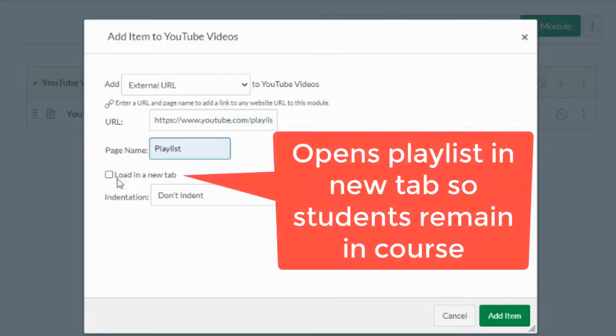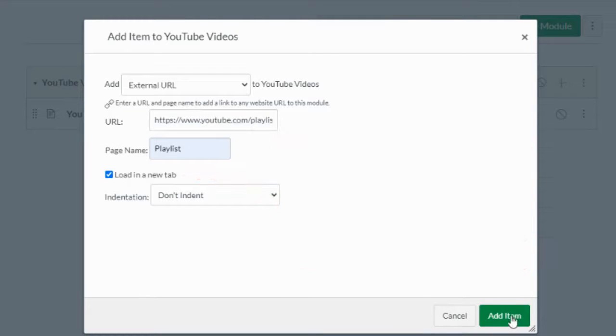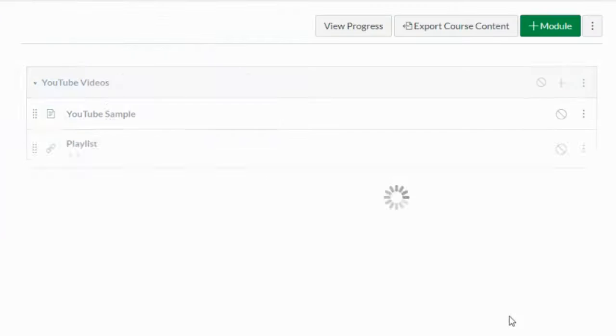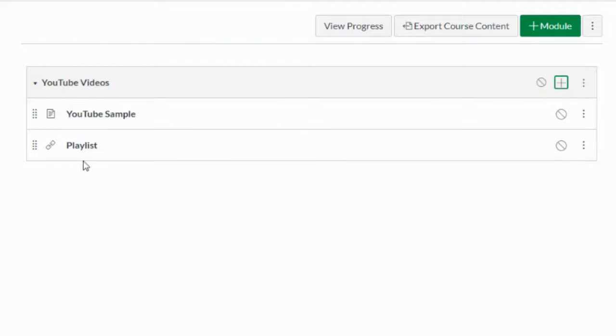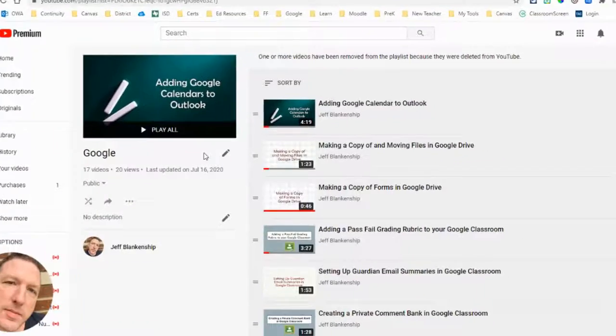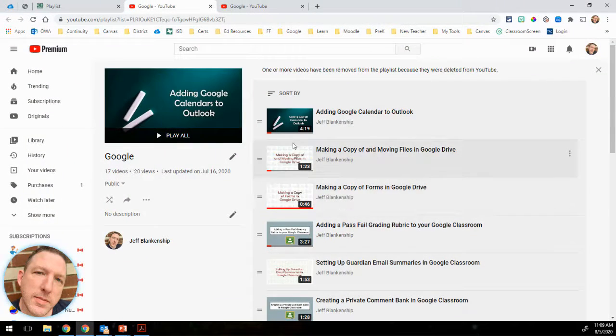All right. I always like to choose that option for load in a new tab so that students aren't navigated away from the course. And I'm just going to go ahead and choose this add item option. Okay. When I do that, you'll see that it creates a link directly to my playlist right here so that when a student clicks it, they're taken directly to that YouTube playlist where they can watch any of my videos.